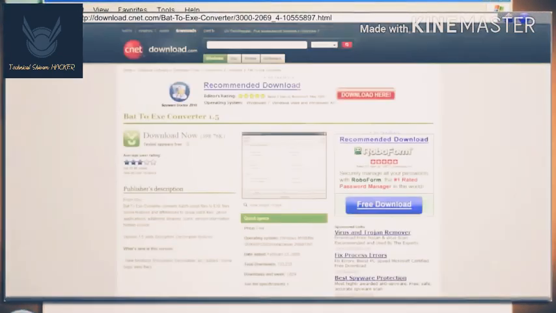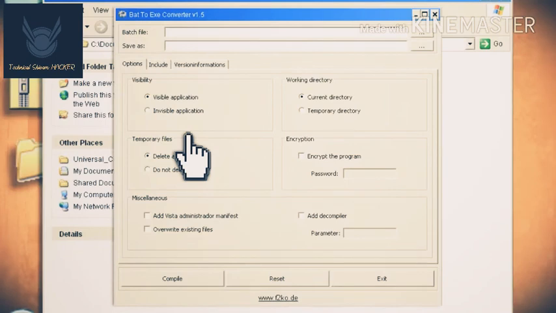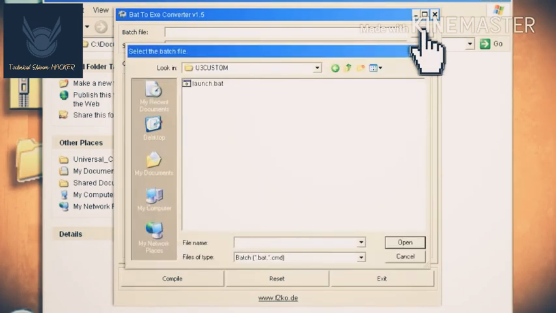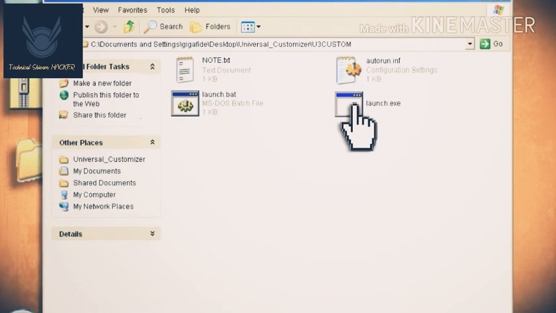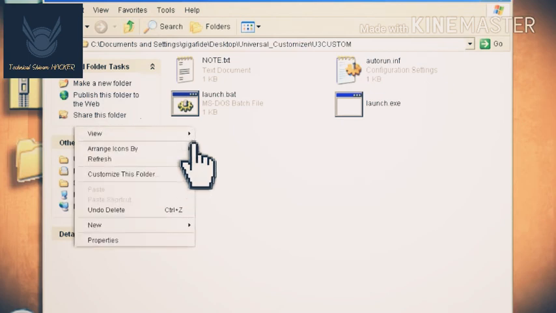So go to this website and download the BAT to EXE converter. Open it up and run the EXE file. For the batch file field, point to the launch.bat file that you created. Then click Compile and you should now see a launch.exe file in your U3 custom folder. Now let's create the usb.vbs file.